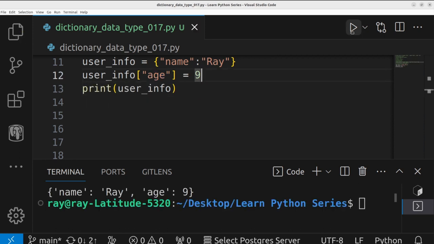Execute the program. Great. The content of user information has been updated to include a new item having the key to be age and the value to be 9.